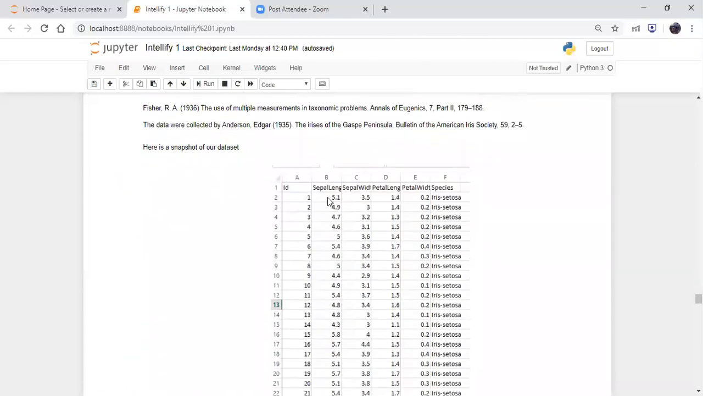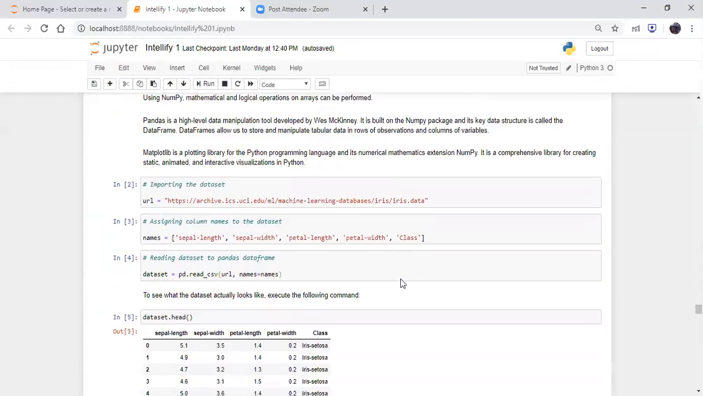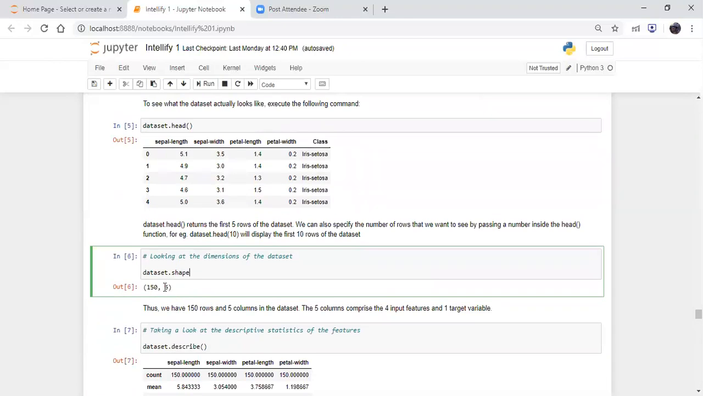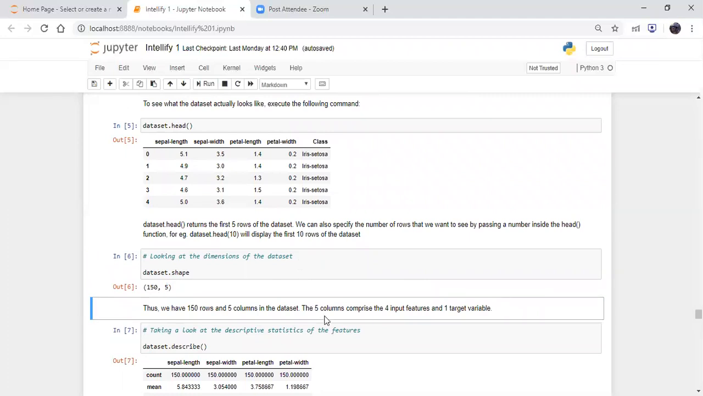As we have seen, the 5 columns comprise the 4 input features, that is sepal length, sepal width, petal length, petal width, and a class variable. So these are the 5 columns in our dataset. The 5 columns comprise the 4 input features and 1 target or response variable.